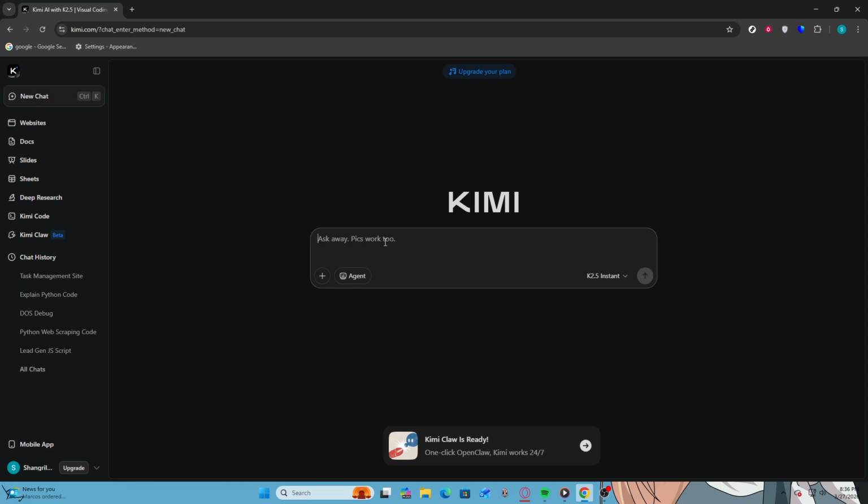After that, type in the phrase "generate HTML" into the input box. Make sure to double check your spelling to avoid any errors. This instruction prompts Kimi AI to understand that you want it to create HTML code.